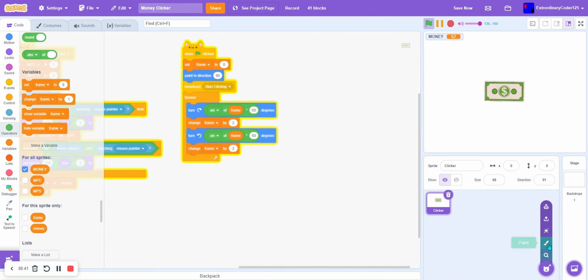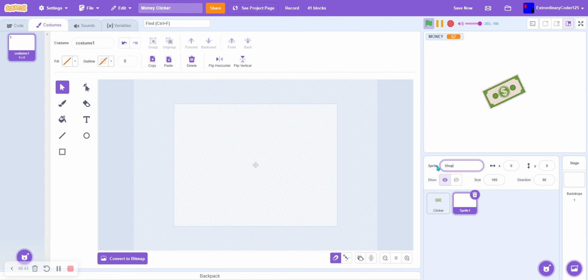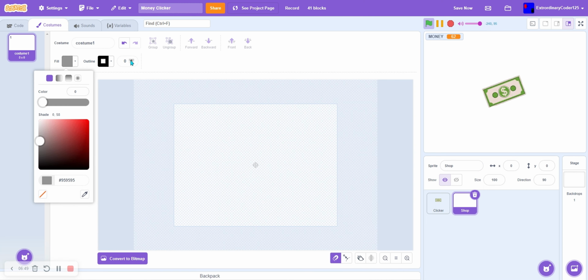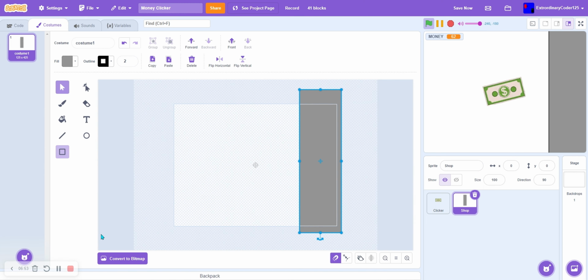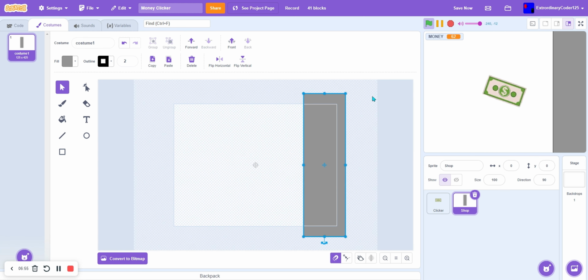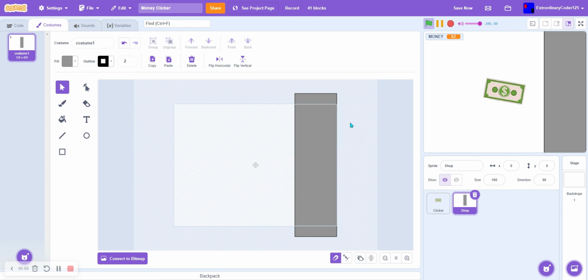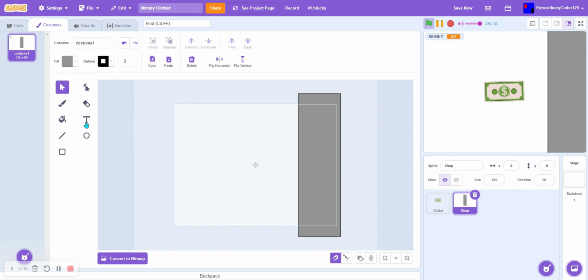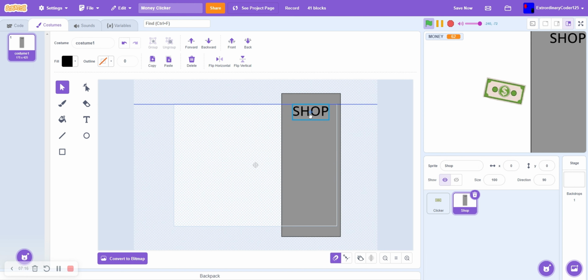Okay, so now we want to make our shop. So let's make this right called shop. Okay, so I just want mine to be like right here. Okay, I think this would look better. Yep, actually, yeah, right here. So let's add our text. Shop. Okay, let me just make it wider. Okay, so now let's get on with our coding for our shop.